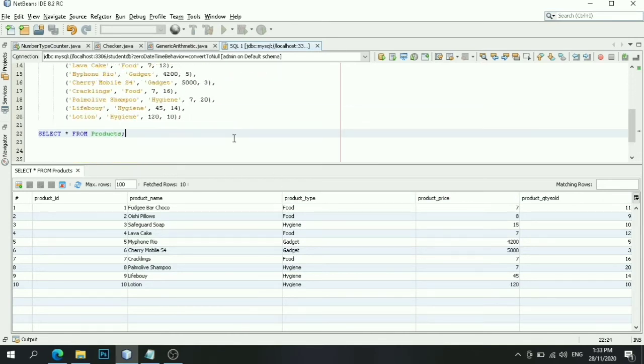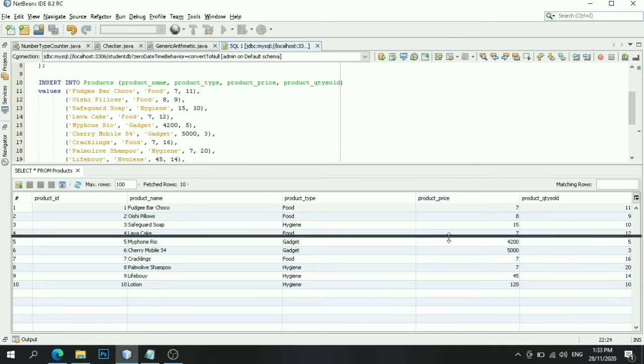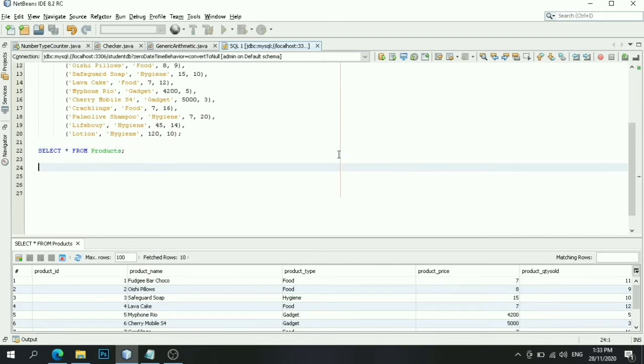So suppose we are to summarize this table in order for us to see the table in a simple way. In order to do that, we will use the methods provided by SQL for us to summarize a certain table. So in order to do that, we need to type select, then product type.